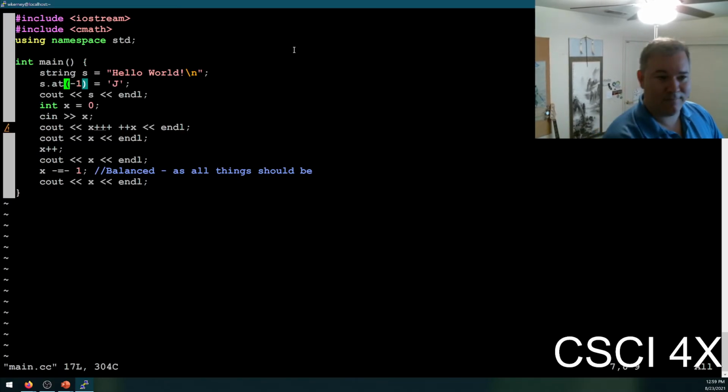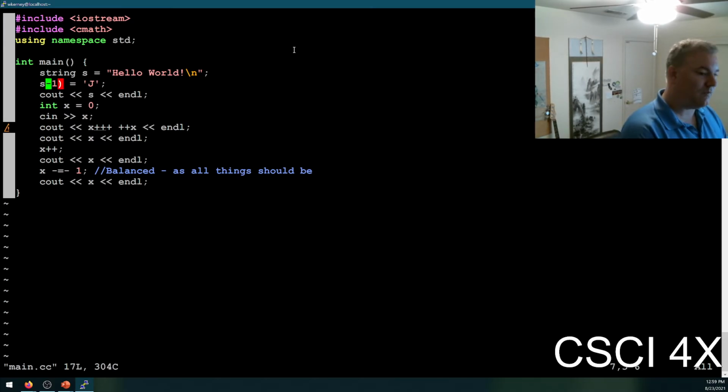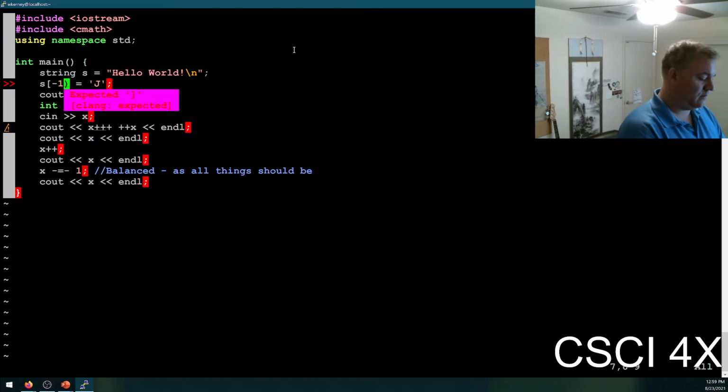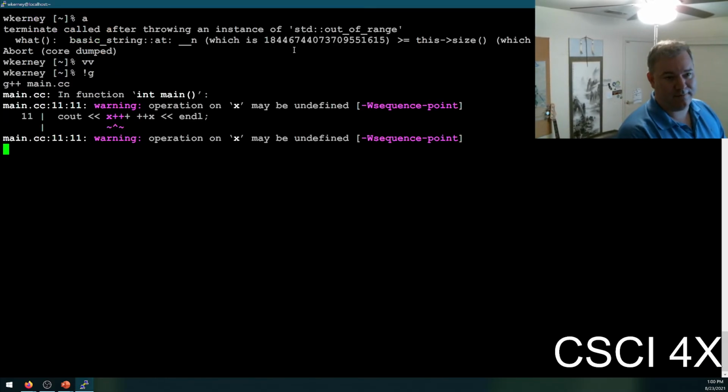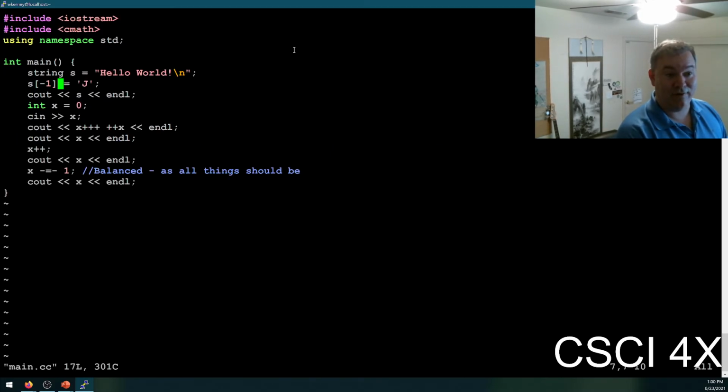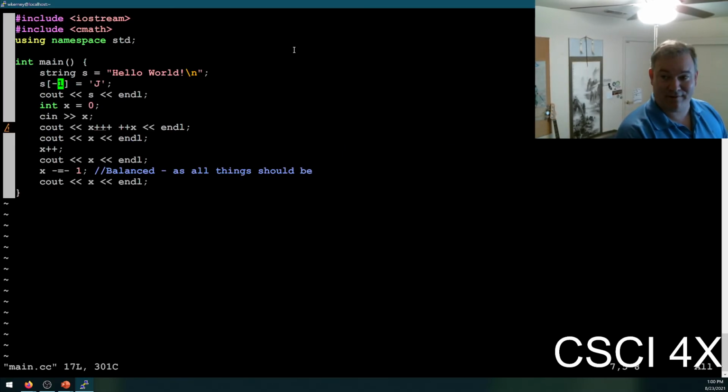You want it to crash. This thing does what's called bounds checking. It prevents your code from running out of bounds. If you did it with square brackets, nothing happens, right? Which is bad. You actually want your code to crash if you do something incredibly stupid like that.